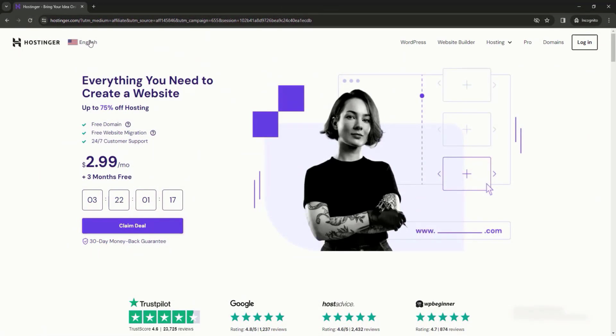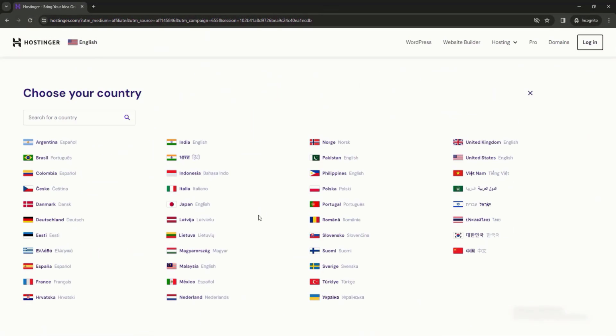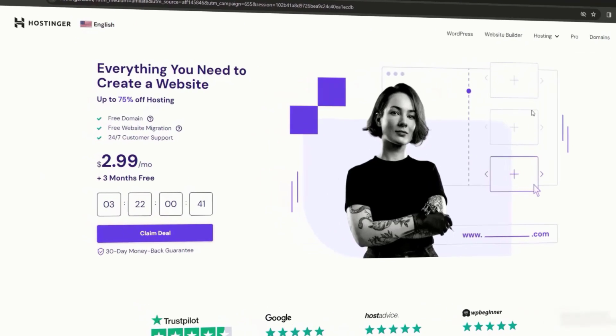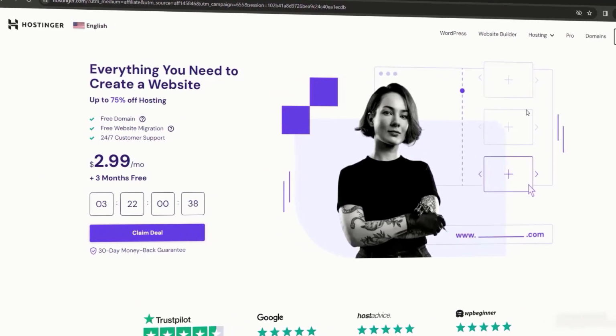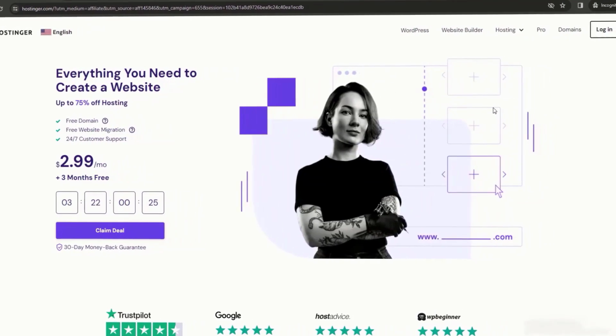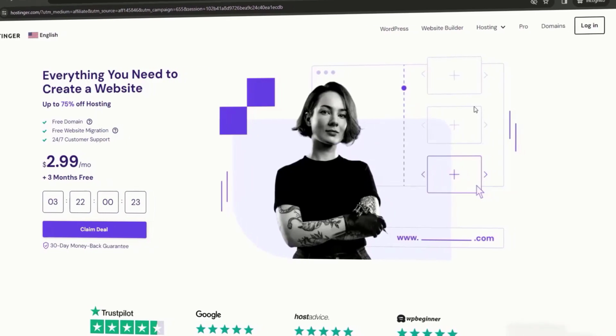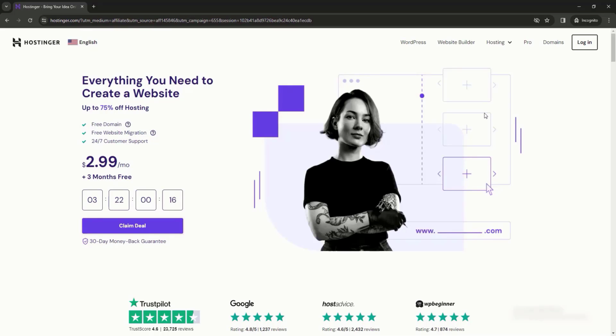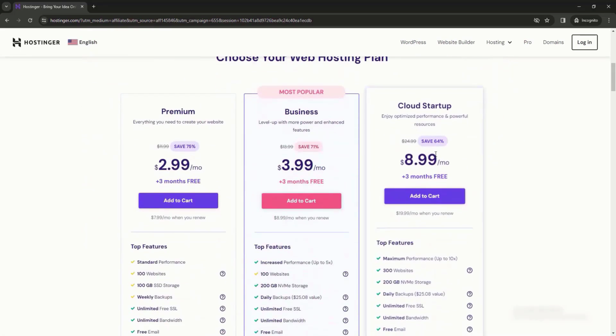Now from here, you can change your language. If you speak Spanish, Portuguese, or Hindi, you can select any language from here. One thing I also want to say is that this page changes quite often. In fact, they probably change it once a month. So if the banner or interface looks different, don't worry, don't panic. This happens quite often. It's the same website. Let's scroll down a bit.